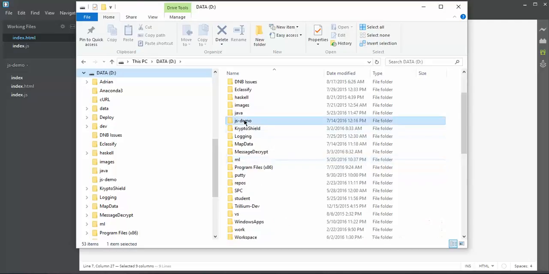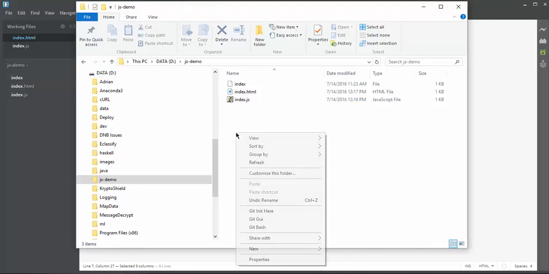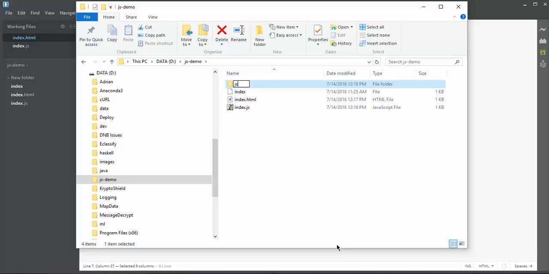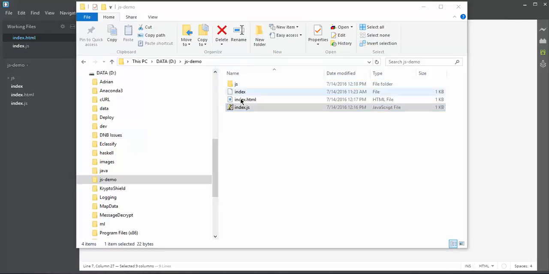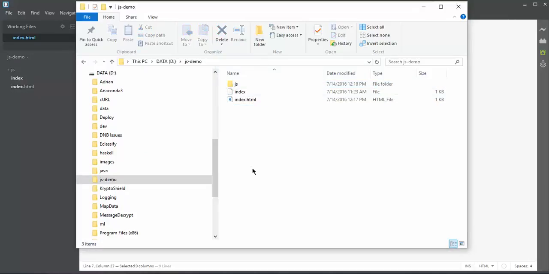As soon as I remember where I put it. And I'm going to put a subfolder in here called JS. All right. Now I'm going to move this index into that folder. All right. So my script file is no longer in the same directory as my index.html file. It's in a subfolder called JS.